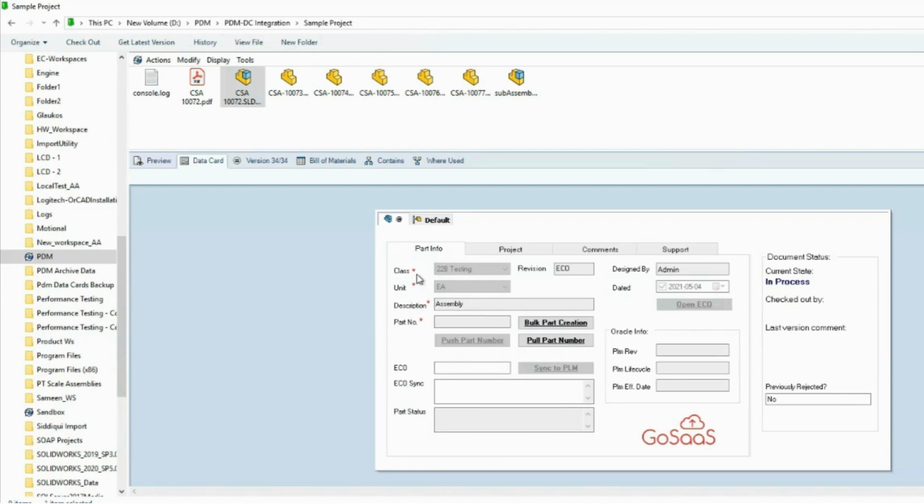There are two ways to create a part in PLM. You can either push an intelligent part number from SolidWorks PDM by adding the part number on the data card and then initiating the sync to PLM to create a PLM part of the same number, or you can leverage the pull part number functionality, which will automatically create a part in Oracle PLM and populate the same part number on your data card in PDM.